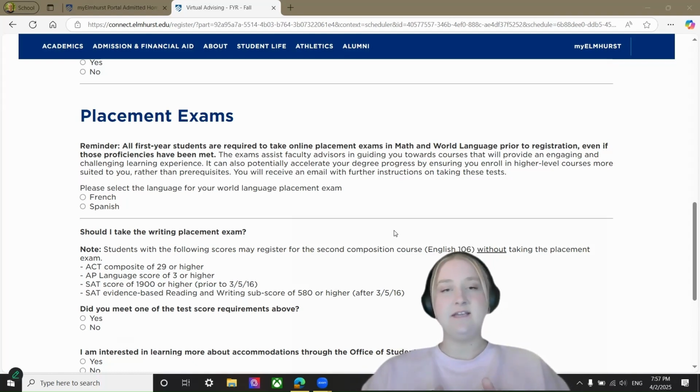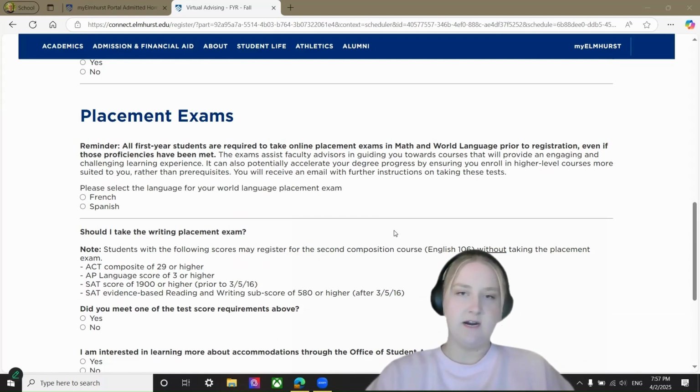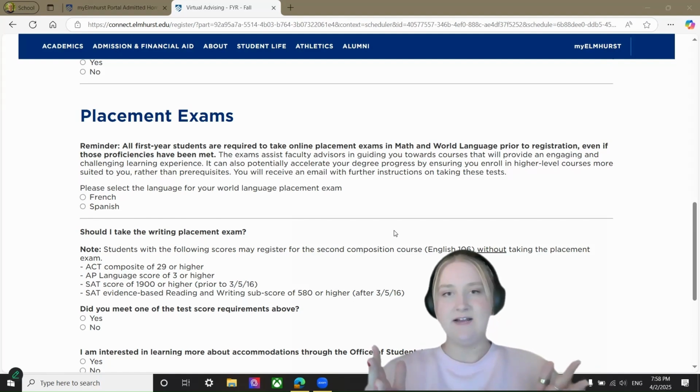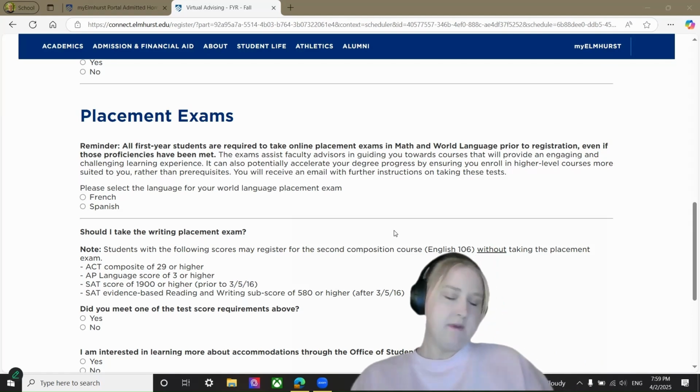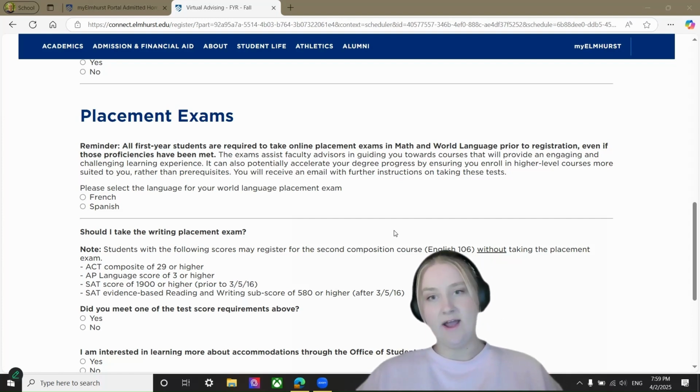And that's because there are things that you could have done to already place into a higher level of English, which is essentially what the writing placement exam does. There are 2 required English courses that all students have to take, English 105 and English 106. So if you've done any of the things listed here, you can technically place directly into English 106 without taking the placement exam. If you don't meet the criteria listed, it is highly recommended that you still take the writing placement exam. However, it is not technically required.